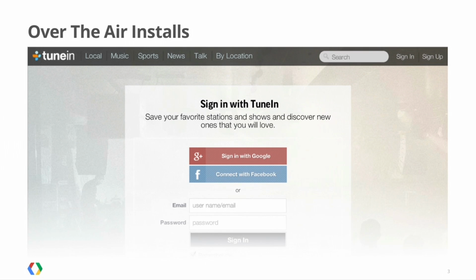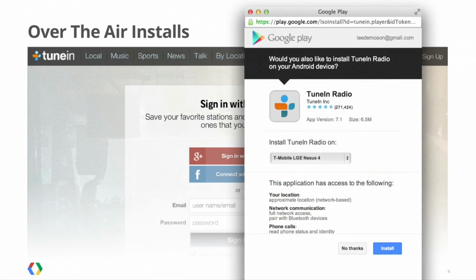So in this example, which is TuneIn, that have integrated Google+ sign-in, it's a cool service. It lets me listen to my favorite radio stations on the web and mobile platforms. But let's imagine that I discover TuneIn via their website. They, of course, are going to want to offer me their Android app as part of the sign-in flow. And with Google+ sign-in, they can do exactly that.